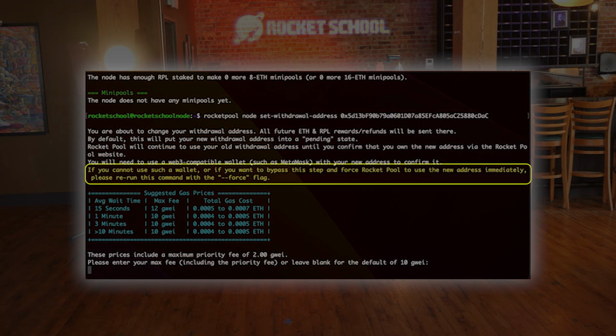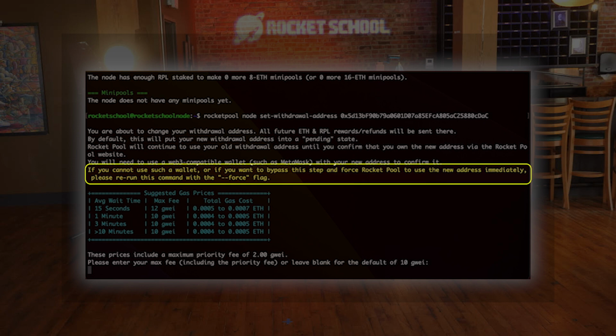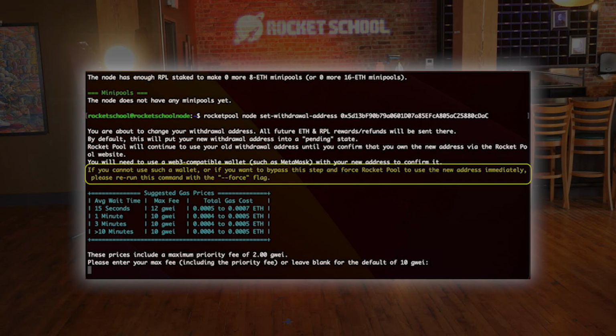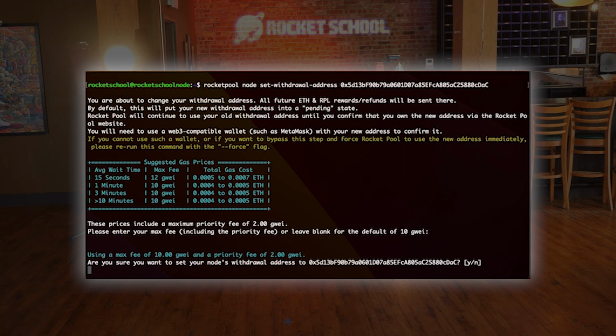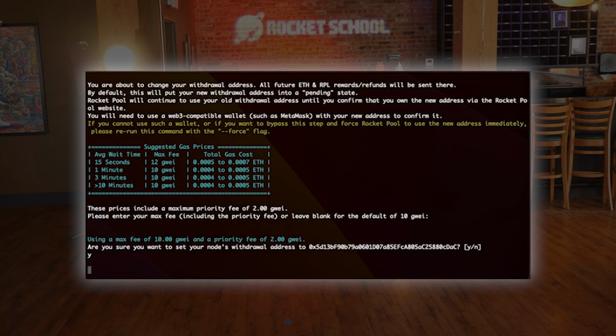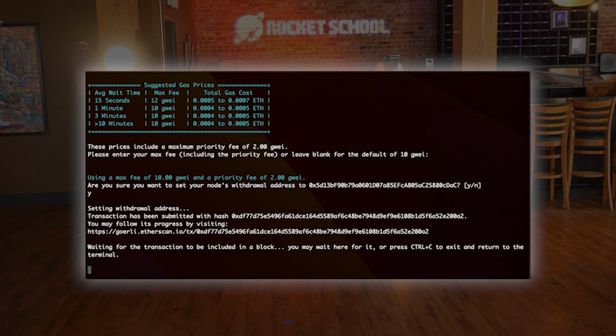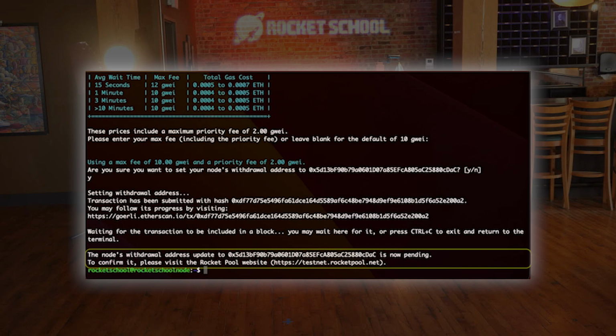There is an option for advanced users to force Rocket Pool to use it immediately, but we're not covering that here. Again, the gas chart appears to execute. Leave it blank for default, hit enter, type Y for yes, and hit enter. Wait a few moments. Now we see a message to confirm all this by visiting the Rocket Pool website linked below this video.